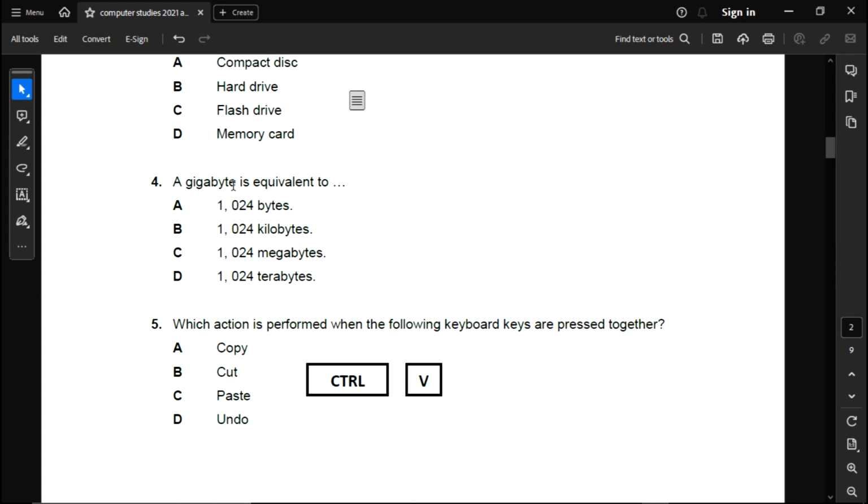A gigabyte is equivalent to what? So a gigabyte is equivalent to exactly 1024 megabytes. So a gigabyte is equivalent to 1024 megabytes. So whenever you have 1024 megabytes, that becomes automatically a gigabyte. So let us move on.